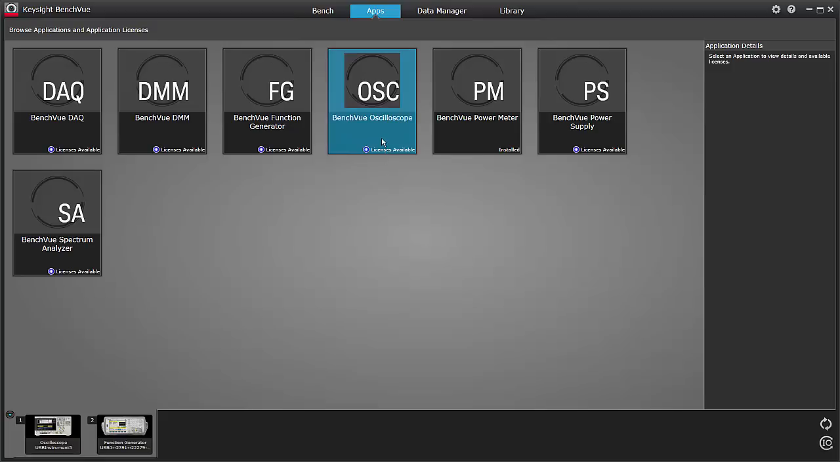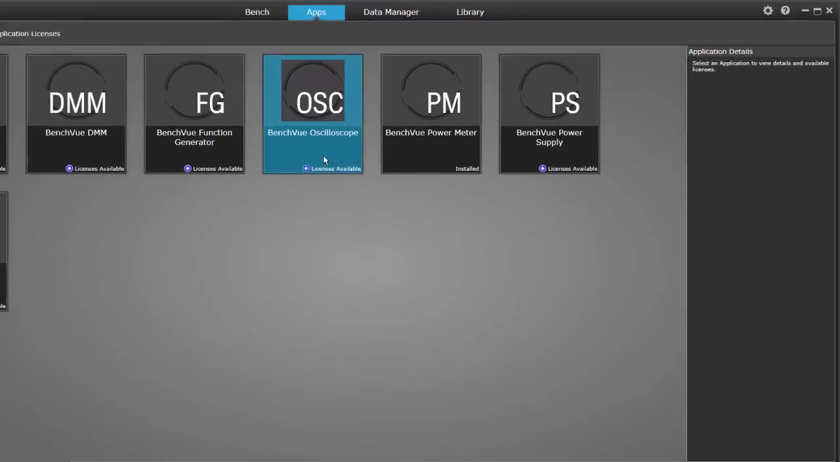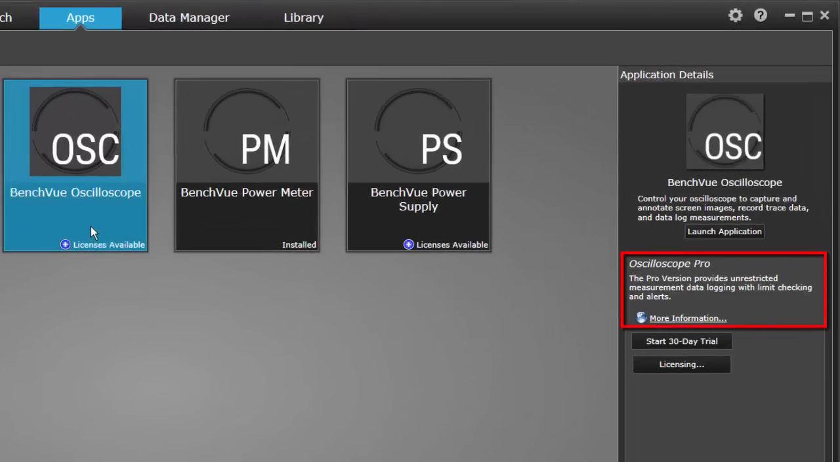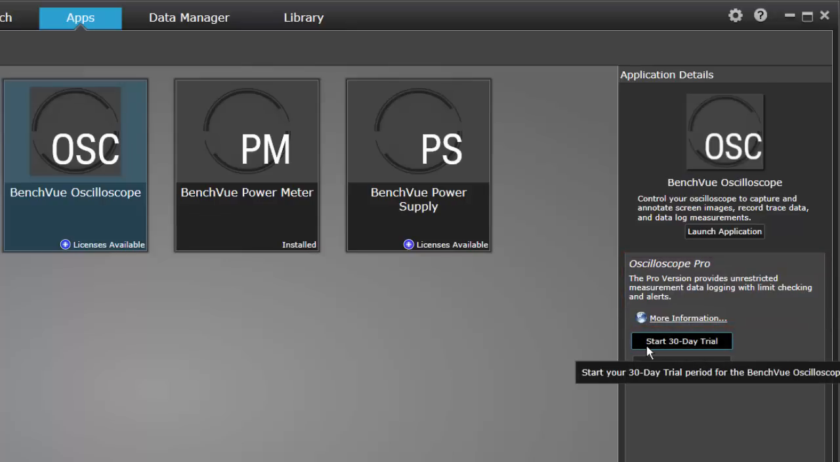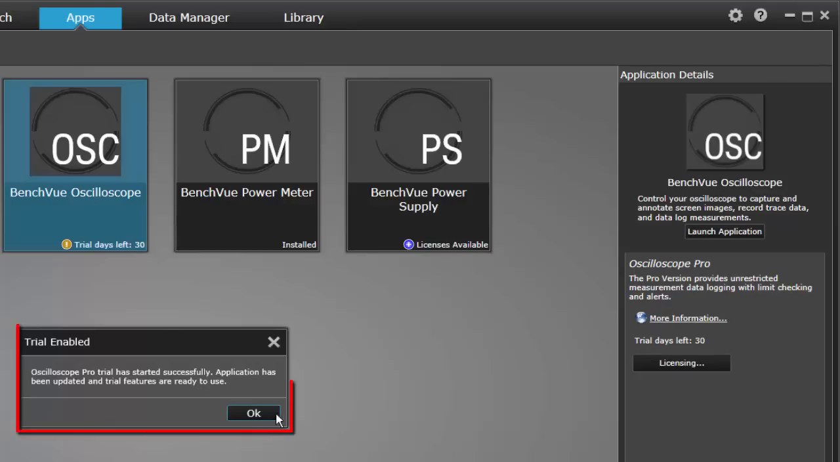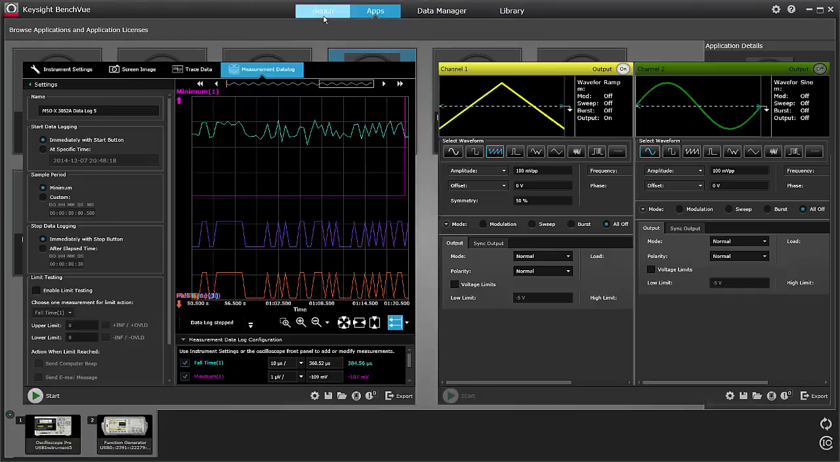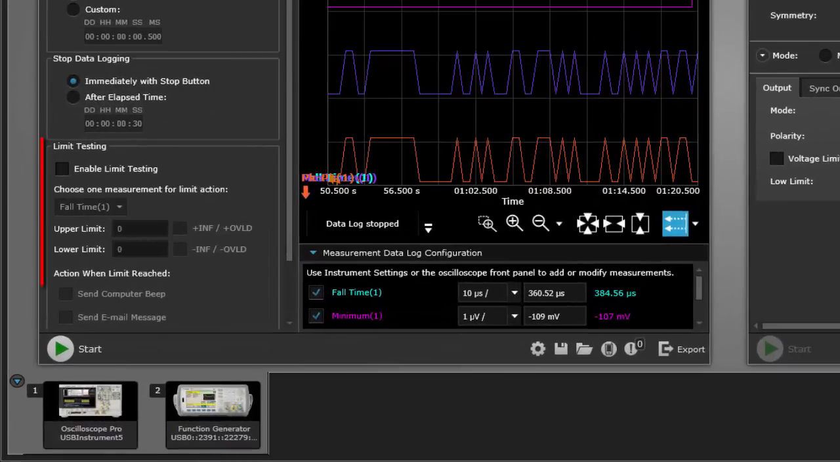The majority of BenchVue is provided at no cost. However, there are pro versions of the applications available for those wanting to take BenchVue further. If you want to trial these pro capabilities, simply select the app that you're interested in and click the button to start a 30-day trial. It's that simple. I'll demonstrate now with the scope application. If we go back to our scope application, in the bench workspace area, we can see some of the new capabilities added immediately.